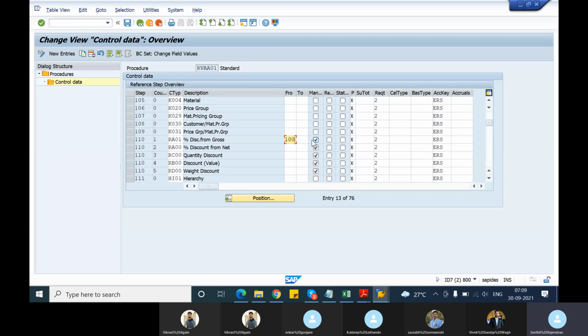manual condition types. And then you have something called required. Required means it has to be present. It is a mandatory condition. If you mark a condition as mandatory, then if that condition is not present, the order will say that it is a mandatory condition, and hence without filling that, your order will not get saved. So such condition types you can mark as required.